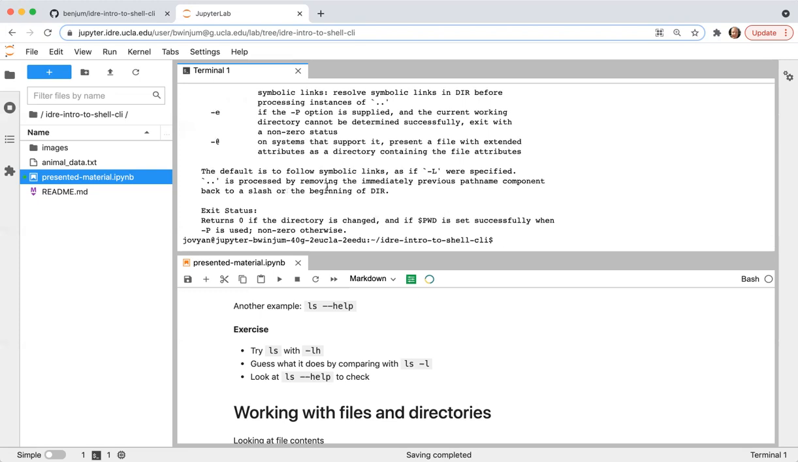So there's more here than I expect you to be familiar with at the moment, but this is a way that you can get more documentation about any commands that you want to interact with.